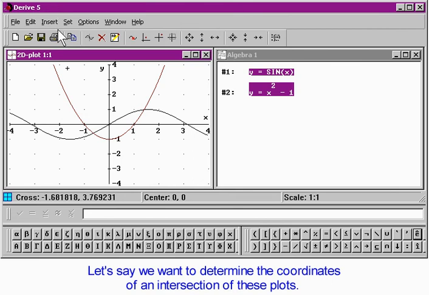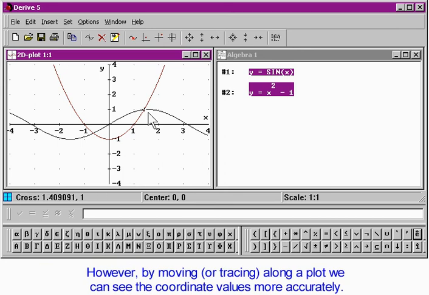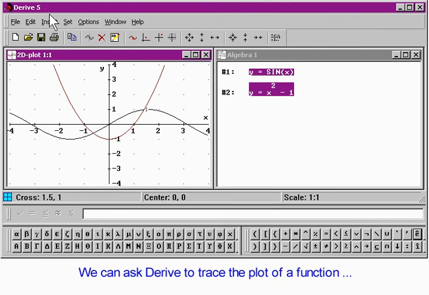Let's say we want to determine the coordinates of an intersection of these plots. We can approximate it by placing the cross on a probable location. However, by moving or tracing along a plot, we can see the coordinate values more accurately. We can ask Derive to trace the plot of a function by selecting the Trace Plots toolbar button from the 2D plot window's command bar.